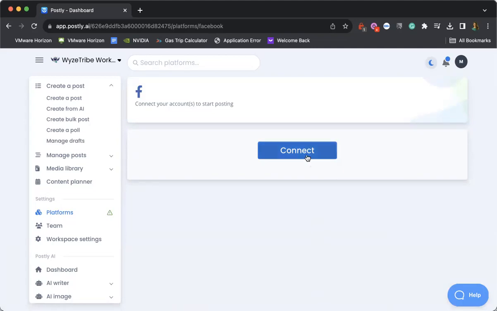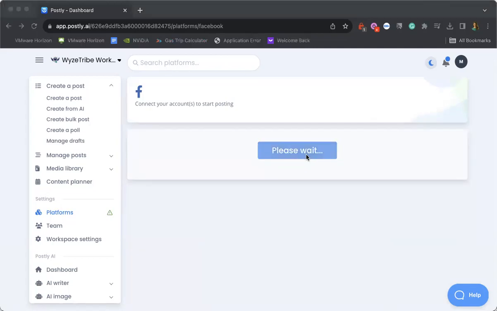If you are already logged in to your Facebook, then this will just be seamless. If you're not already logged in, it will ask you to log in. If you are an agency or if you are a business that has multiple logins to Facebook, then you're going to want to make sure that within this browser that you are logged in to the account that you want to connect to Postly first. Make sure you're not logged into a different Facebook account that you do not want attached to Postly. So I'm going to go ahead and hit connect.